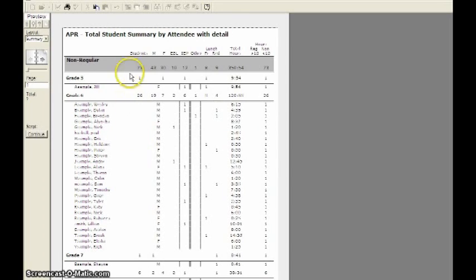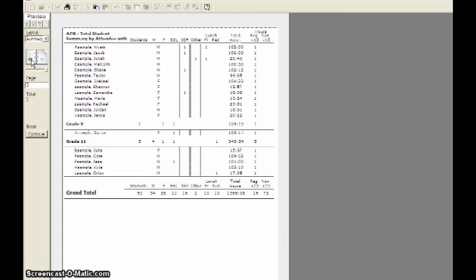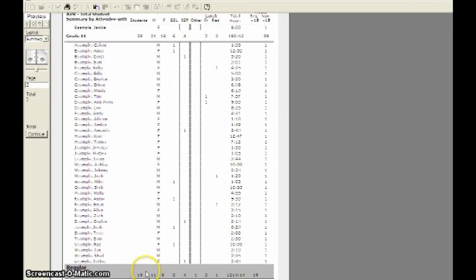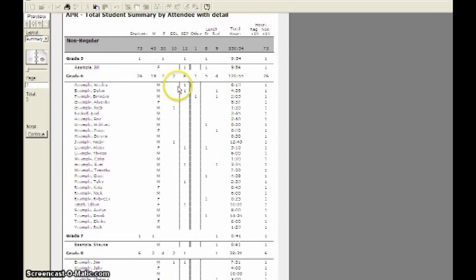First, you can print this document off, so there may be multiple pages. In this case, there are 3 pages with the grand total at the bottom. The way the pages are laid out, it shows the non-regular attendees first, and then the regular attendees second, and then the grand total at the bottom. So I'm going to go back to the first page.